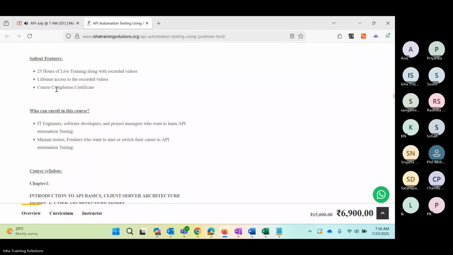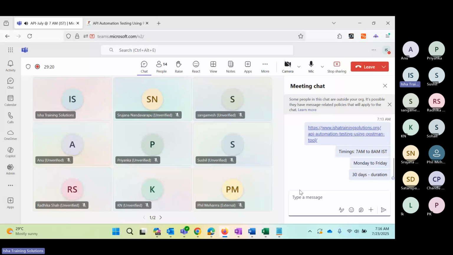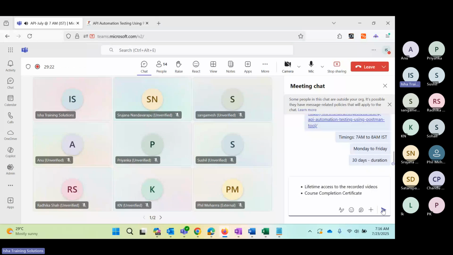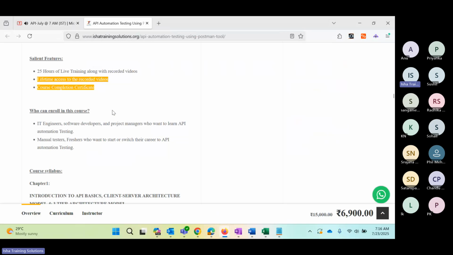And there is also a course completion certificate that you guys are going to receive from the institute as well, which is valid for lifetime. Okay. And the access to the recorded videos also will be made available.